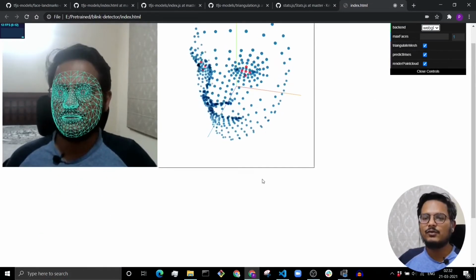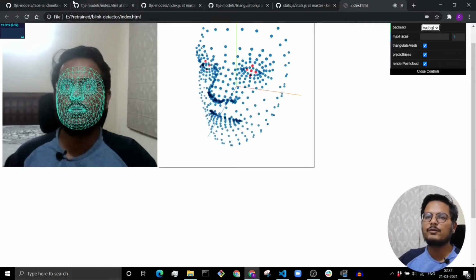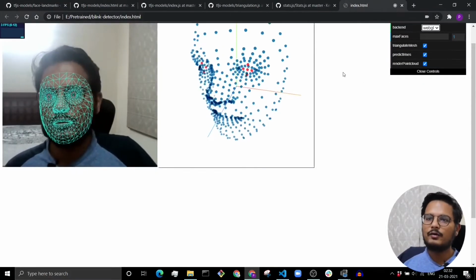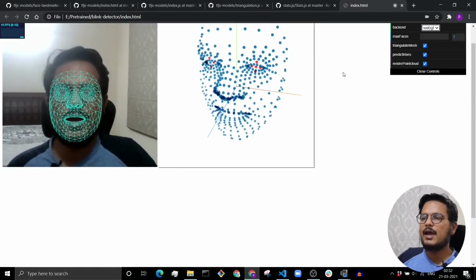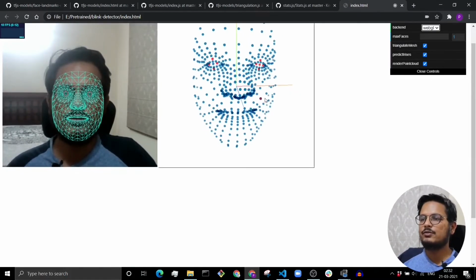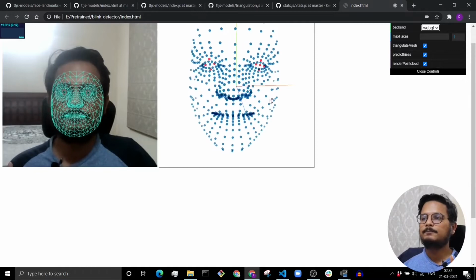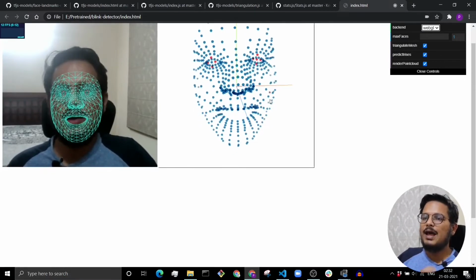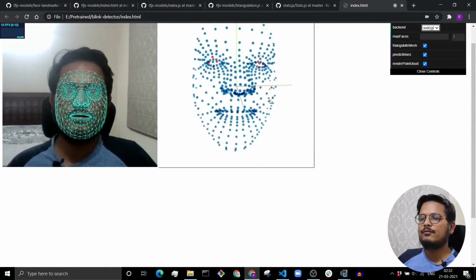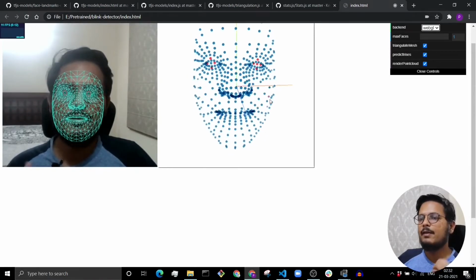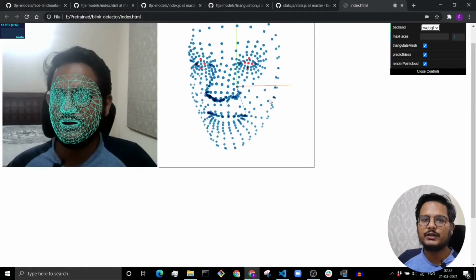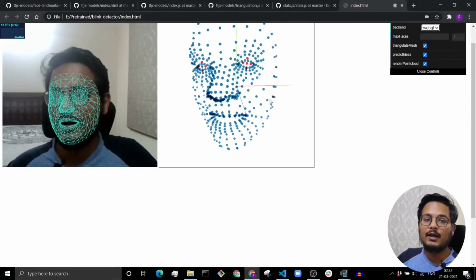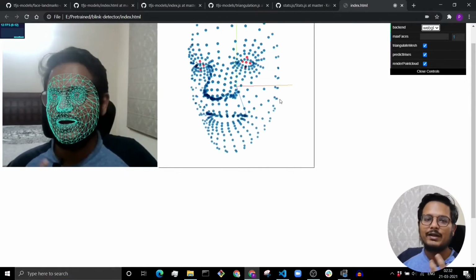So we have successfully ported all the code which was there on this page to our local repository, and now we have the facial key point detection model working without the Node.js backend. So now we're all set up for the project, and we can go ahead and implement the core logic of our project, which is to detect whether we're blinking our eyes or not. So let's see how we'll do that.